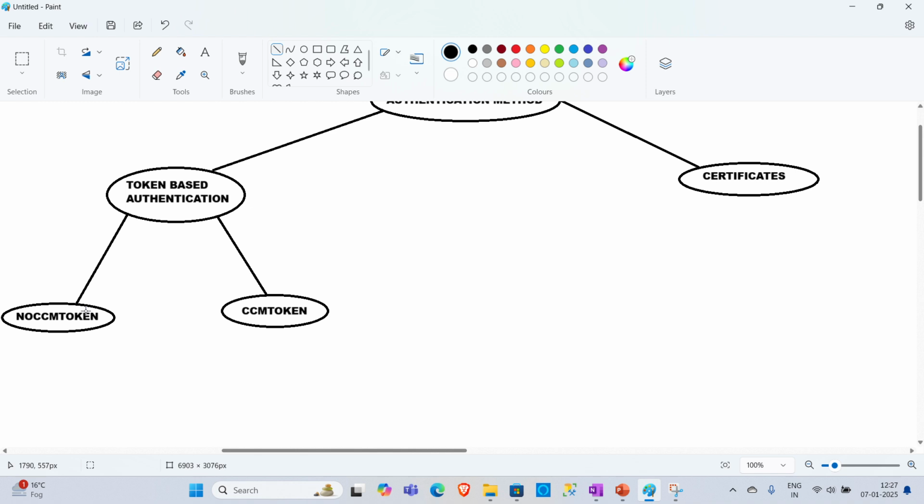Okay, talking about no CCM token. No CCM tokens are basically tokens that devices use to pre-authenticate themselves to the on-prem site. Let's say there is a new device within our environment that needs to talk to our on-prem site. What kind of token will it first use? Because it's a new device, and the on-prem site may not be aware of it.